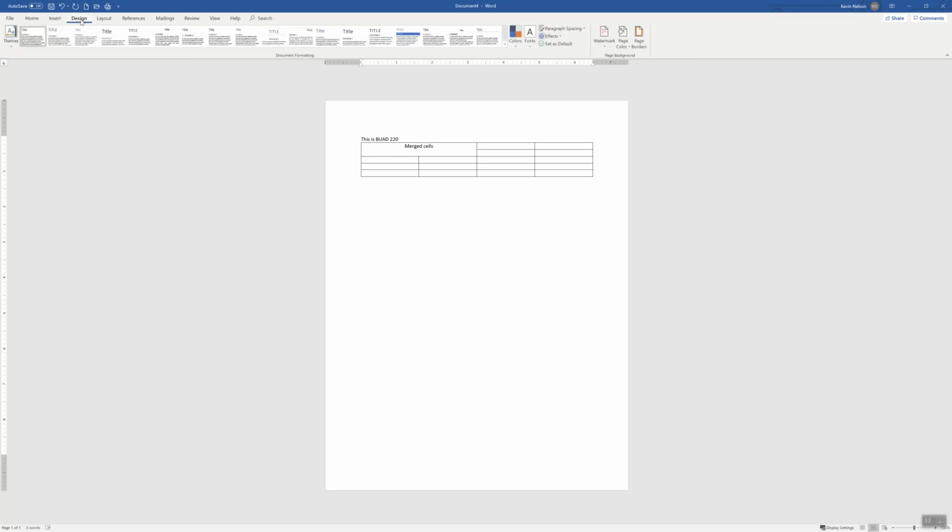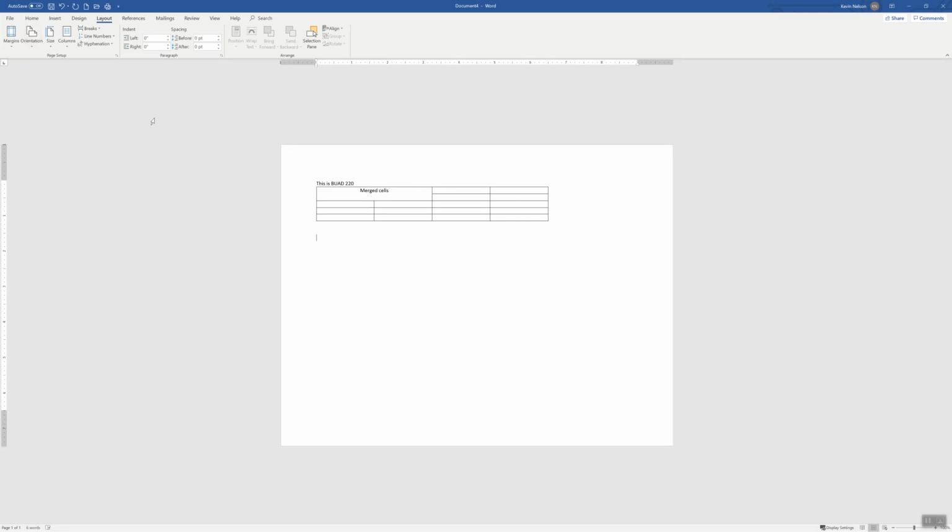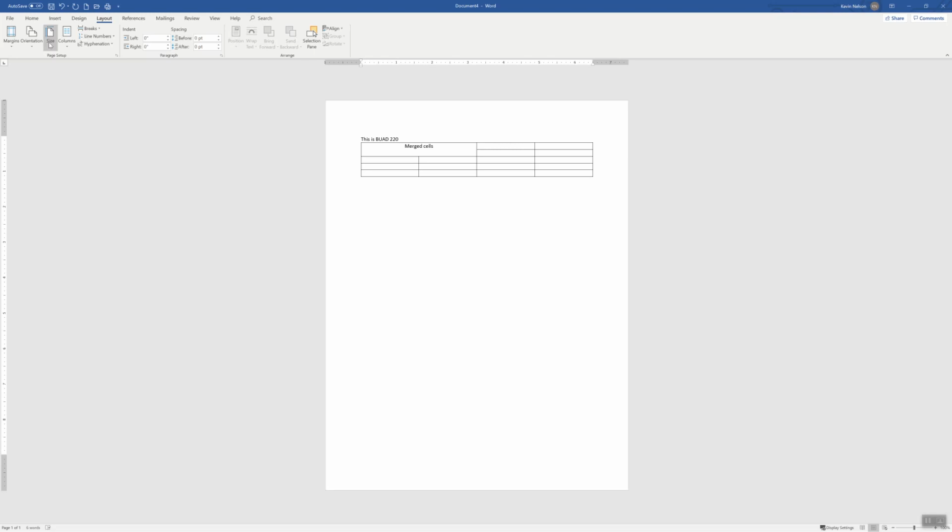We're not going to spend much time in Design here. Layout can be helpful, as we change margins to some of these presets, or a custom margin. You can also change the orientation of the page to be portrait, meaning the way it's set up here where it's a little bit shorter than it is long, or flip it around to landscape orientation. We're not going to worry about changing paper size.